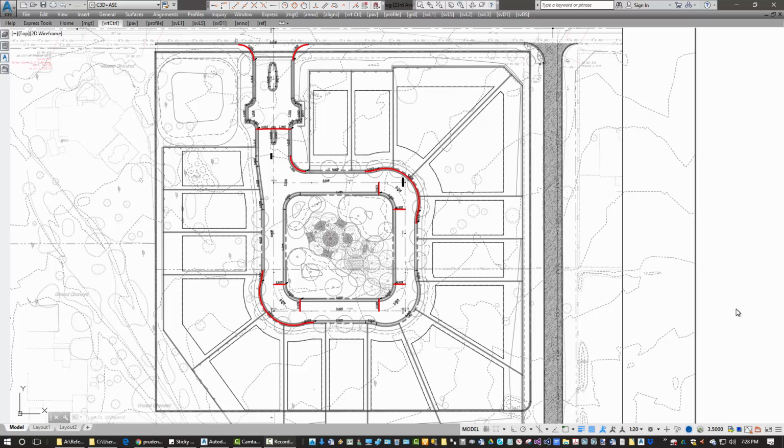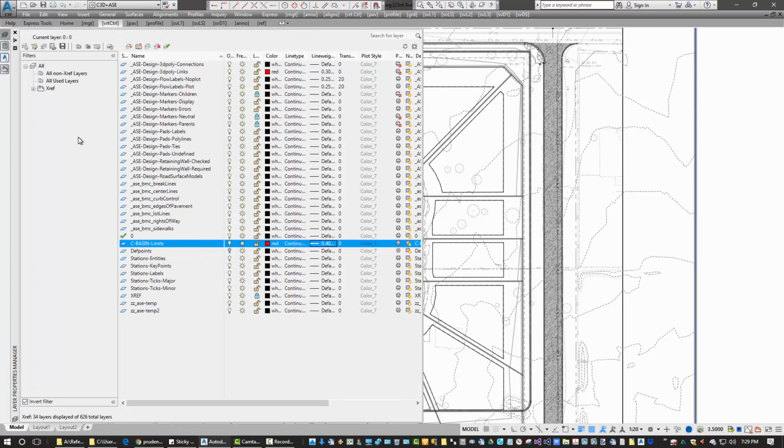Creating the limits for defining basins in the ASE is relatively simple. If you choose to use this option, it's not a requirement of the program. But to start, you'll need to create 3D polylines at any desired elevation. So I've created a layer here called Basin Limits, and I'll make that my current layer.